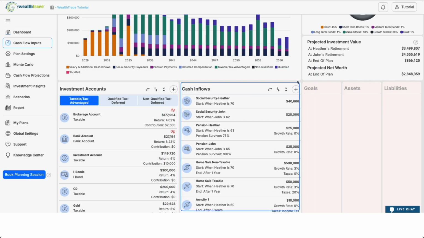In the cash inflow section, you can add your Social Security payments and any pension income. You can also add any type of income that you will receive outside of your normal salary, or any income that you will receive in retirement.